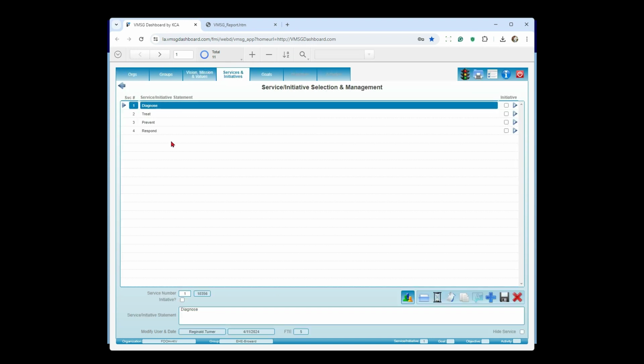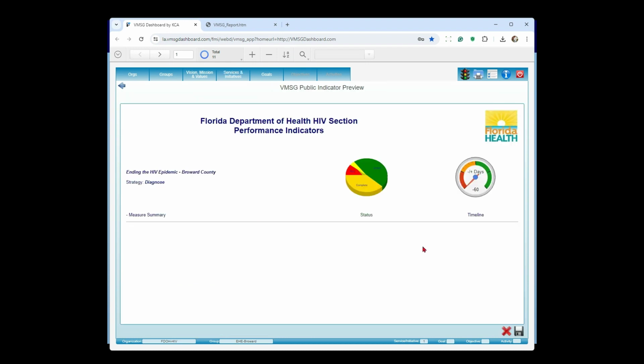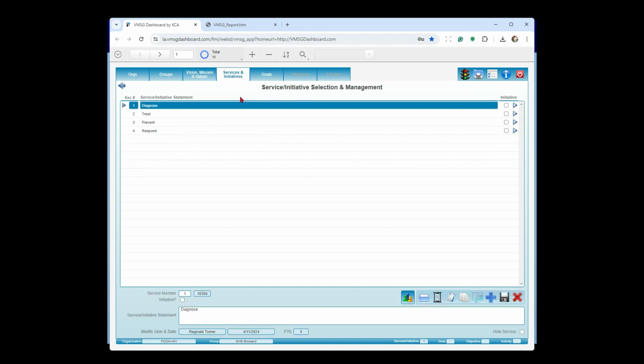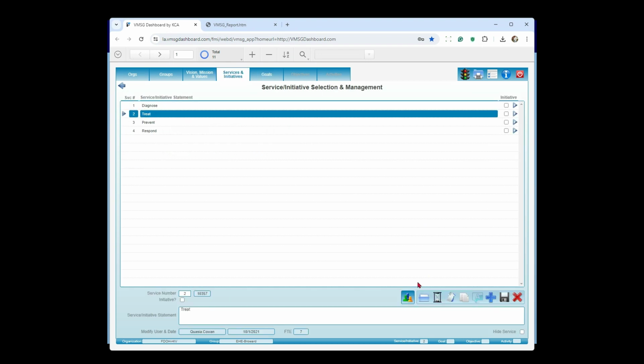So we got the 4 different services under here. Let's go ahead and do one for diagnose. So same thing, click on here, activity level, save it. It's going to give me another indicator row, and it's going to identify it as strategy diagnose. And then we'll say again, we got the rollovers here to see how many different traffic lights. We'll save that, go back again up here, treat, generate it.